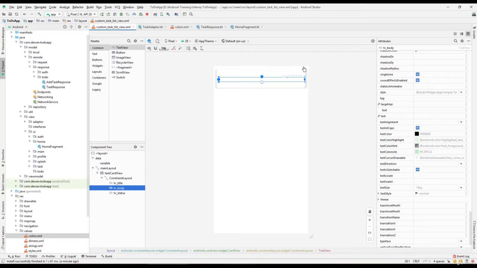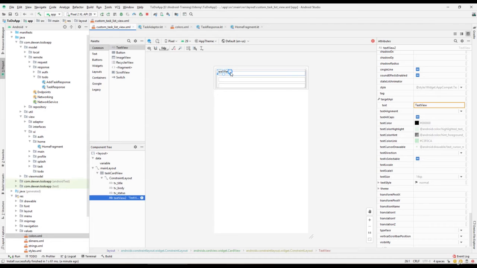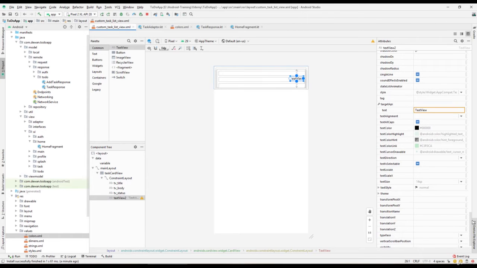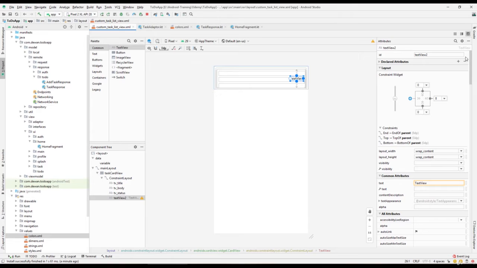And let's add a color to the right hand side. For that, let me add a text view over here, and constrain it to the right hand side, and to the top and bottom. Let's change the height of this one to match the constraint. And instead of 8, I'll change it to 0 on the right.